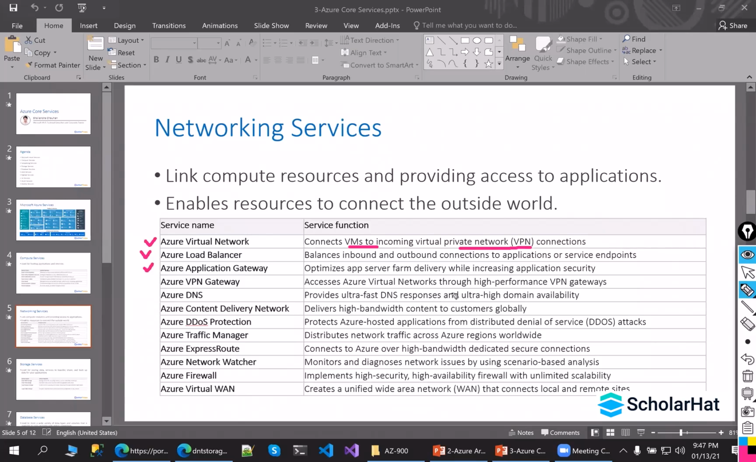We have the application gateway. Application gateway is optimized for web applications. The application gateway also works just like the load balancer, but there is a difference between the load balancer and application gateway. Load balancer can be used for TCP/IP based workload, even HTTP based workload. But application gateway we use only for HTTP based workload, not for TCP/IP based workload.